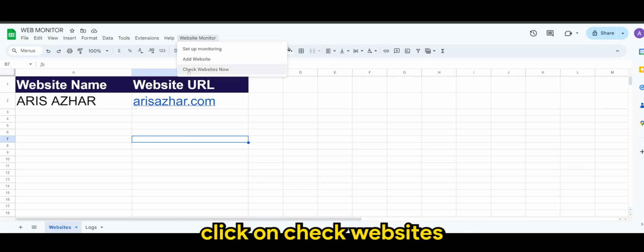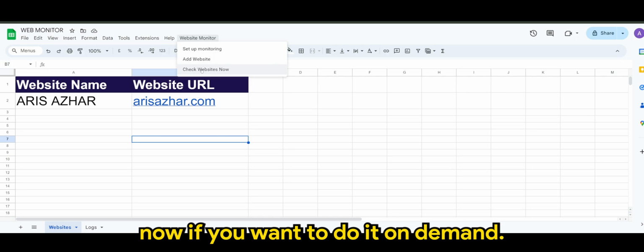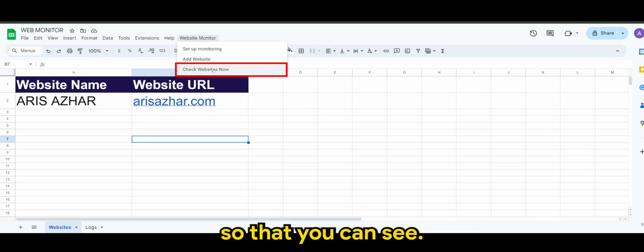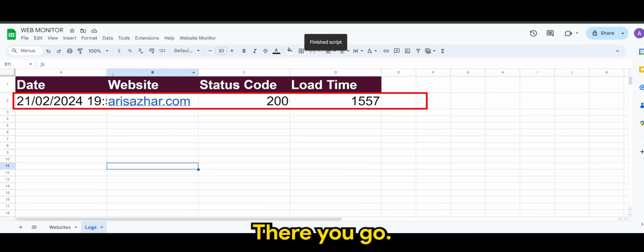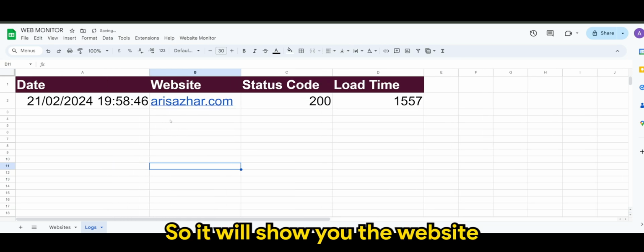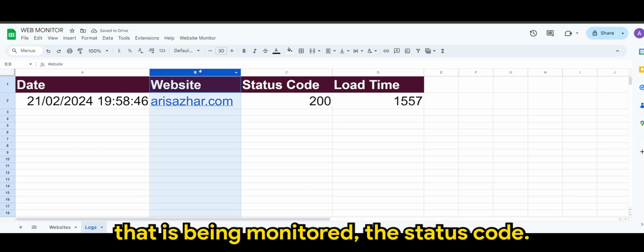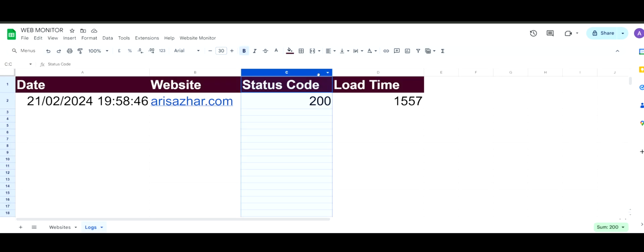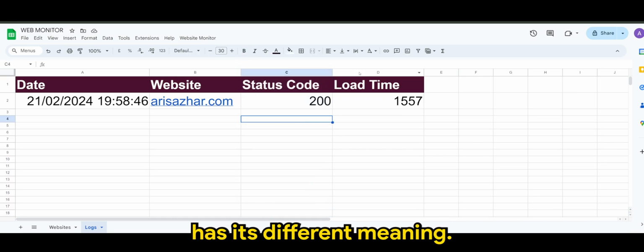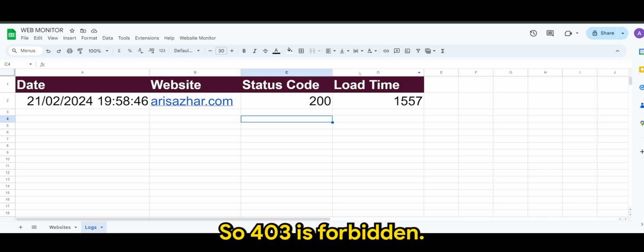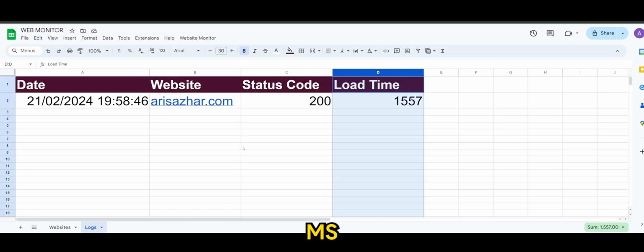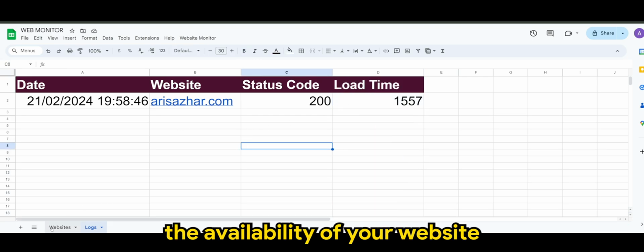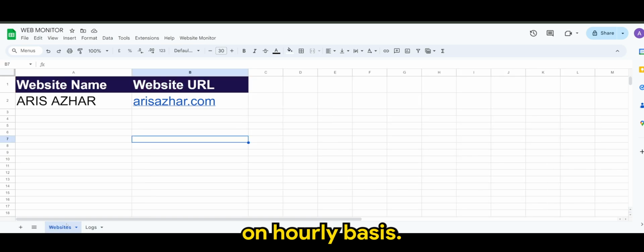Another way you can do is to click on check websites now if you want to do it on demand. So we'll be doing this right now so that you can see. If I click on check websites now and I go to logs, there you go. It will show you the website that is being monitored, the status code. Status codes have different meanings. So 403 is forbidden, 200 is where you are able to connect, and the load time is in ms, so you should be able to see the availability of your website on hourly basis.